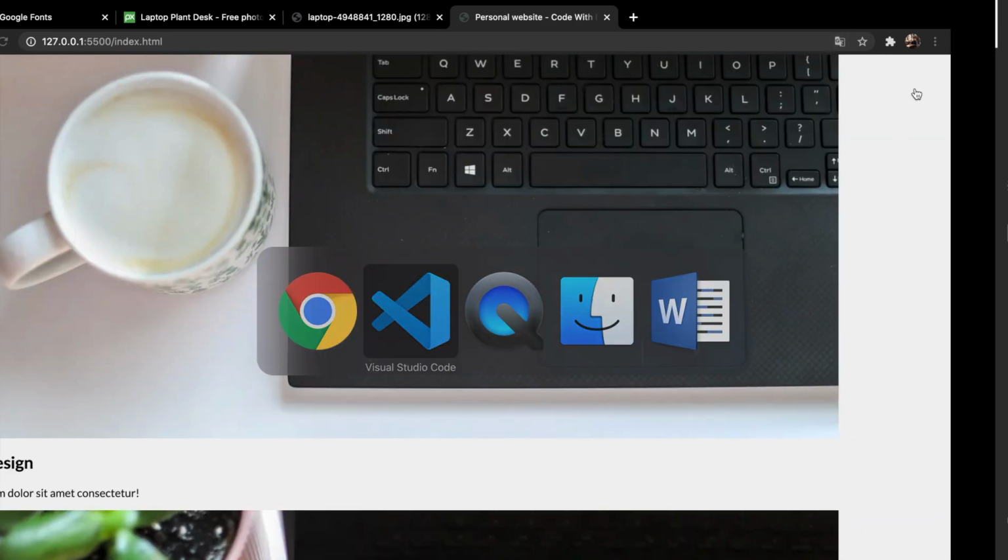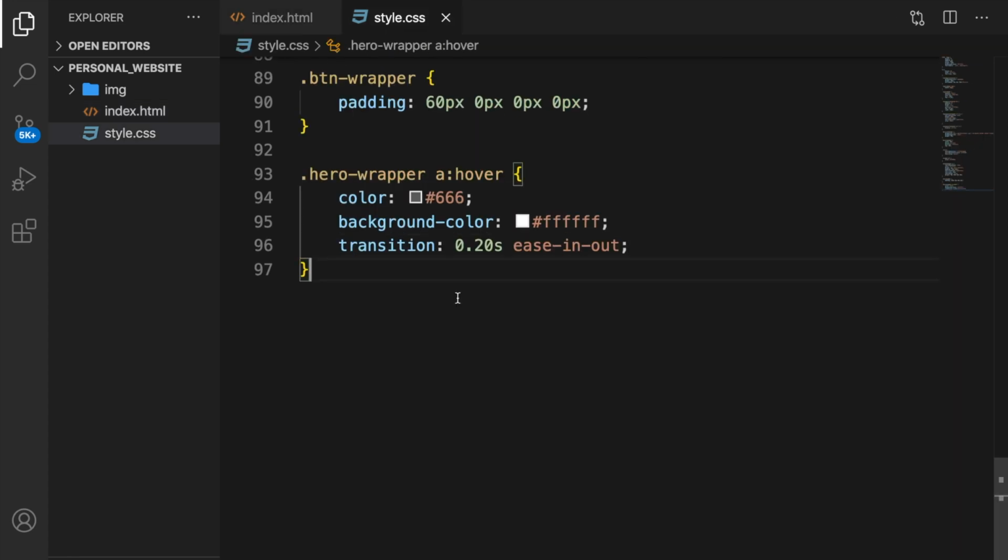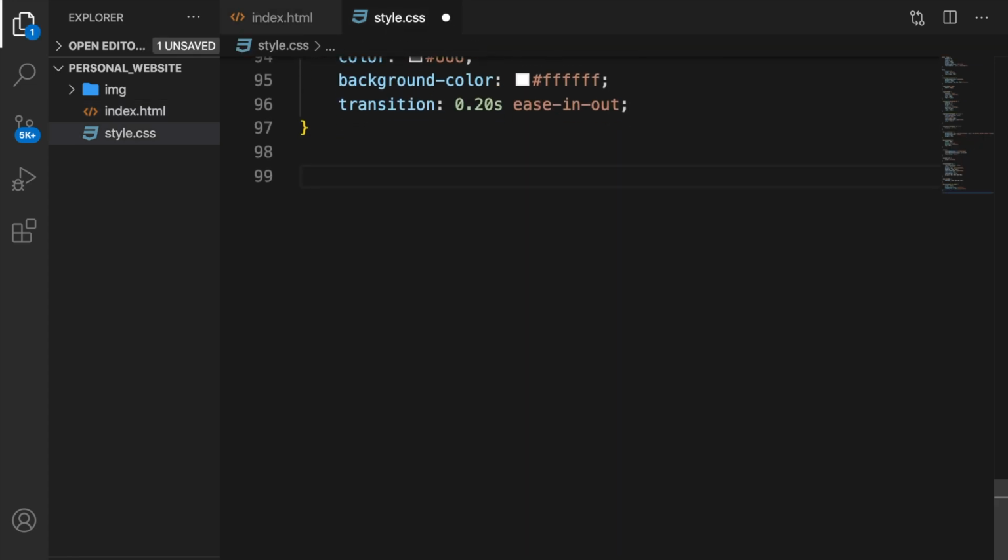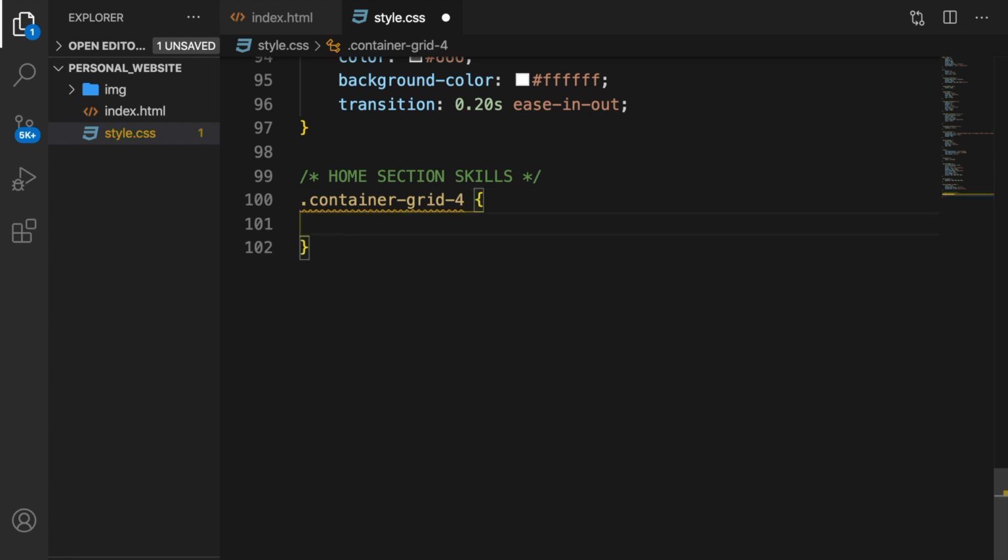Let's go to our style sheet and let's style it. Right here, we want to, well, let me add a comment. Home section skills. My GitHub repository will have more. So since we want to use the grid layout system, we need to write down our class name. So container-grid-4. Then we need to set the display equal to grid. So our browser knows that we're working with a grid layout system.